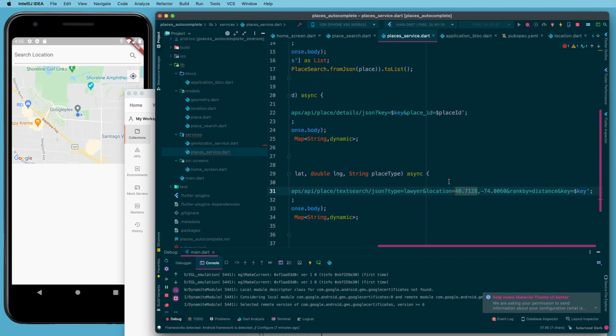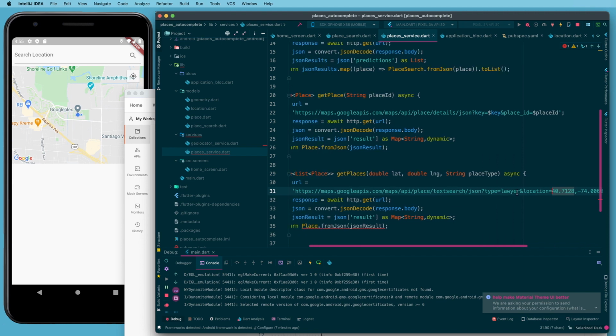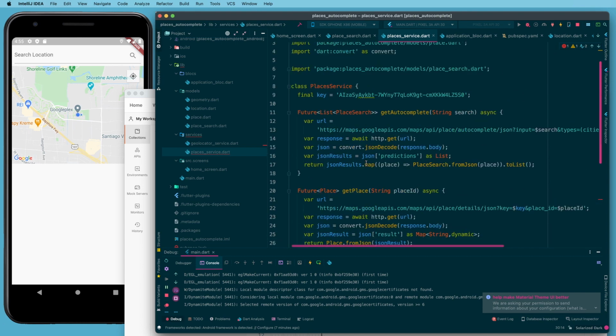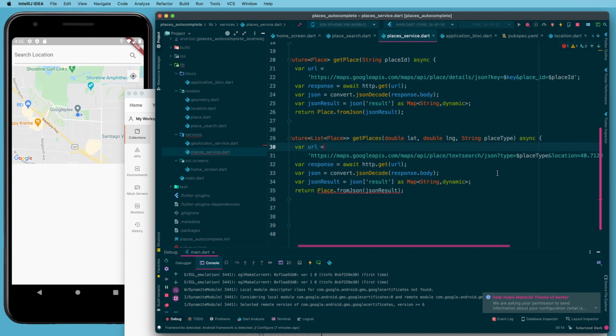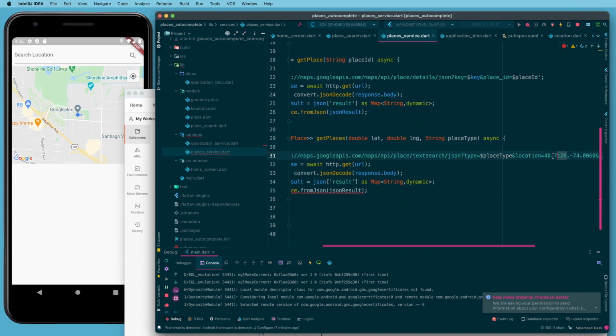And let's see our type. So for lawyer, we've got that hard coded. I'm going to put in place type. And so we need the latitude and the longitude, and we'll get those obviously from our parameters here. So we'll take that out.